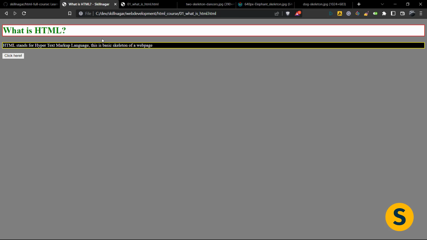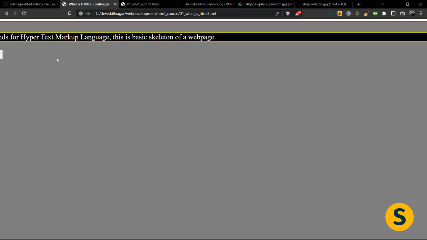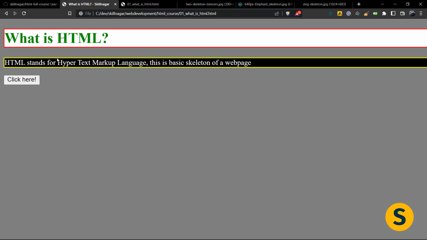So what is HTML? HTML stands for Hypertext Markup Language. It is used to create the skeleton of a web page. So this is what HTML is. Now I don't want to go deeper and I don't want to explain what CSS is right now, what JavaScript is right now. We will learn them in the following series.